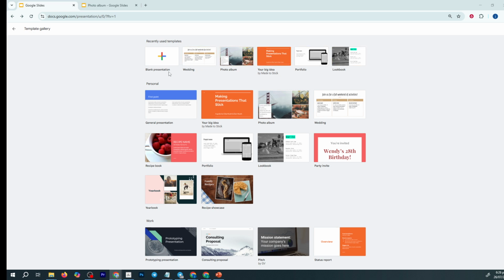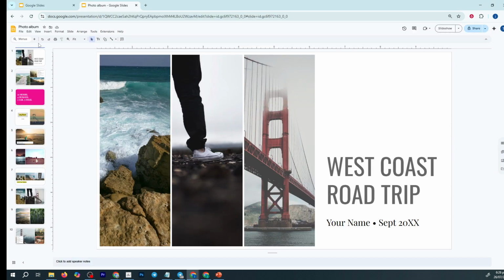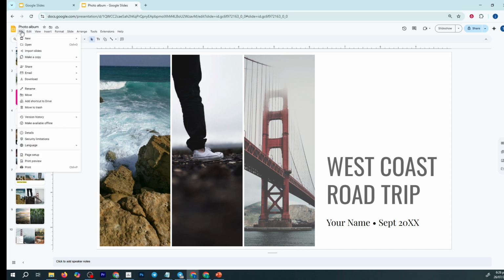With your new presentation open, direct your attention to the top of the page where the toolbar is located. Click on the File menu to reveal a drop-down menu. In this drop-down, look for an important feature that we're going to make use of, which is called Make a Copy. This option is specifically designed for duplicating slides, ensuring you don't lose any original formatting or content.